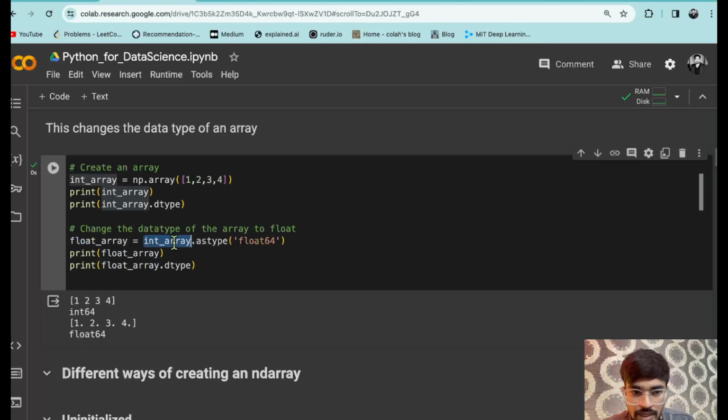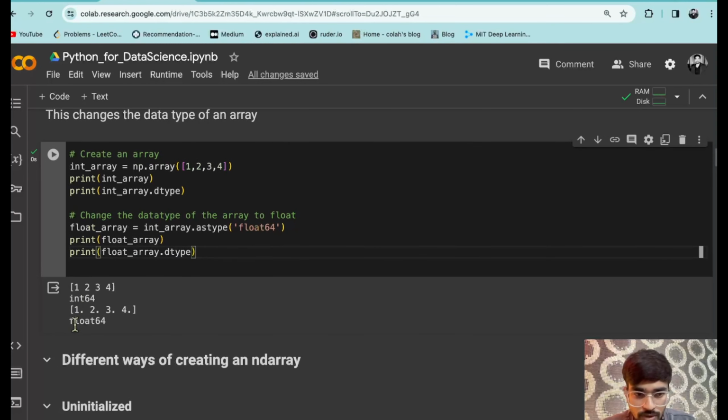I took the int array, the original array, and applied the dot astype attribute on it, and then I'm passing which data type I want to change to. So instead of int, I want to change that into float64. Now it has been changed. If I just print that, and print the data type, you can see instead of 1 2 3 4 it is 1. 2. 3. 4., since there are no numbers after the point, it just ignores the 0. And you can see the data type is float64. Cool.